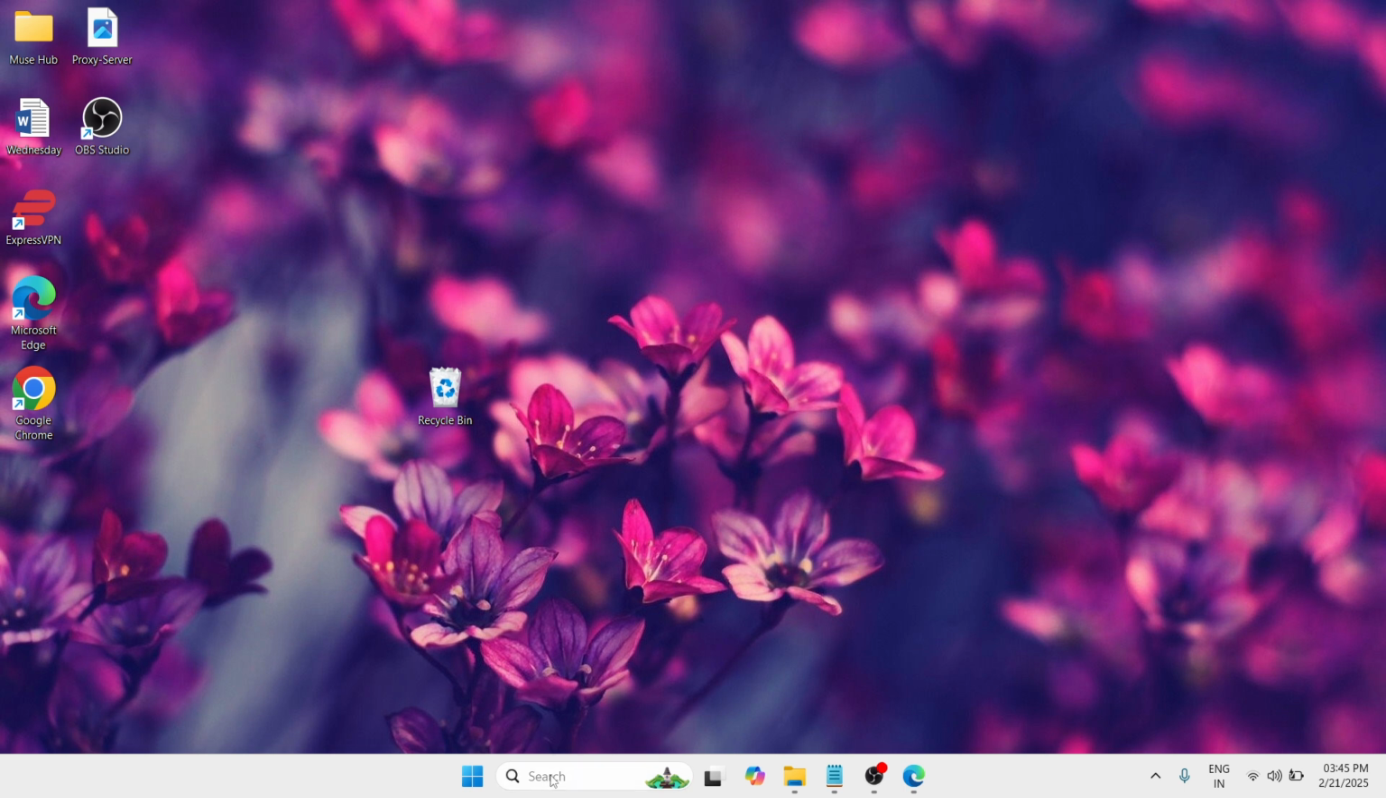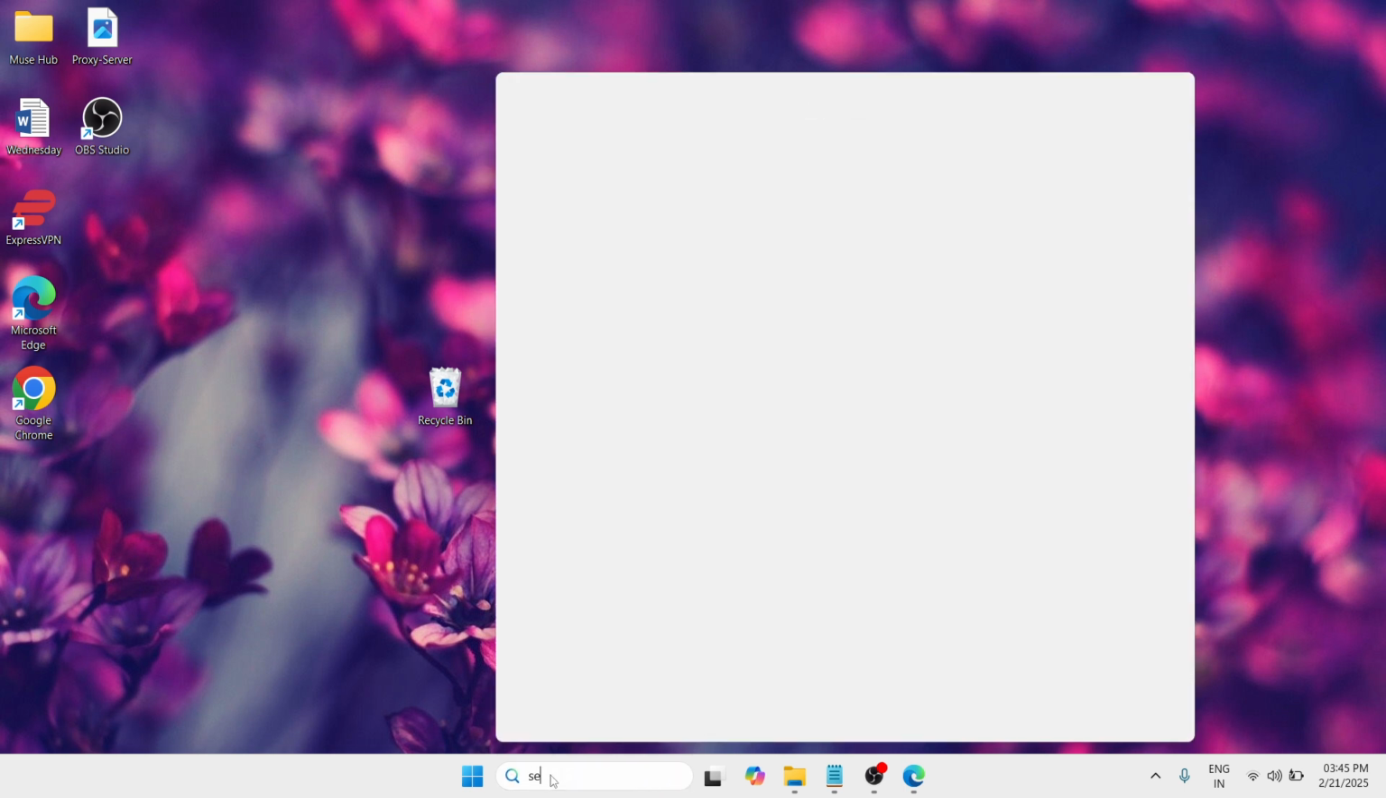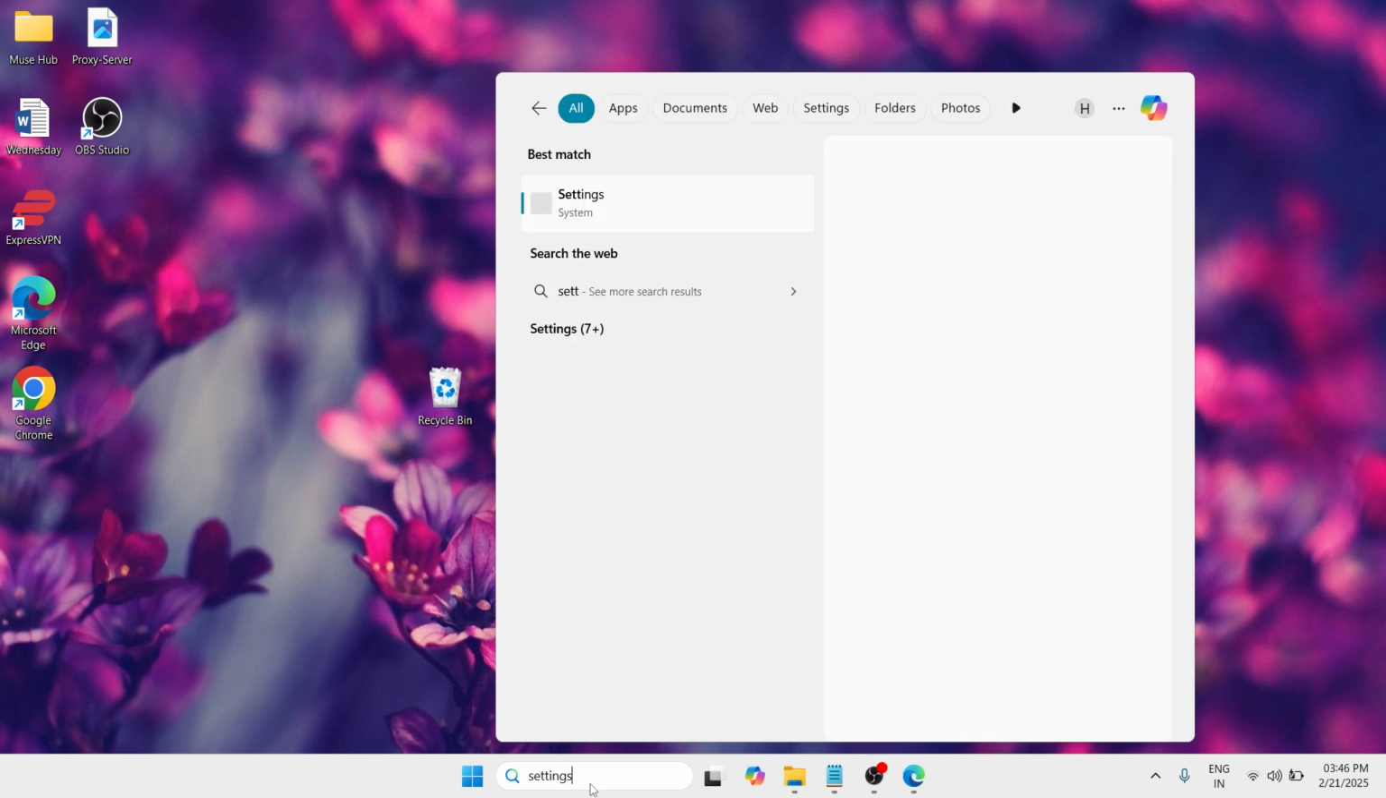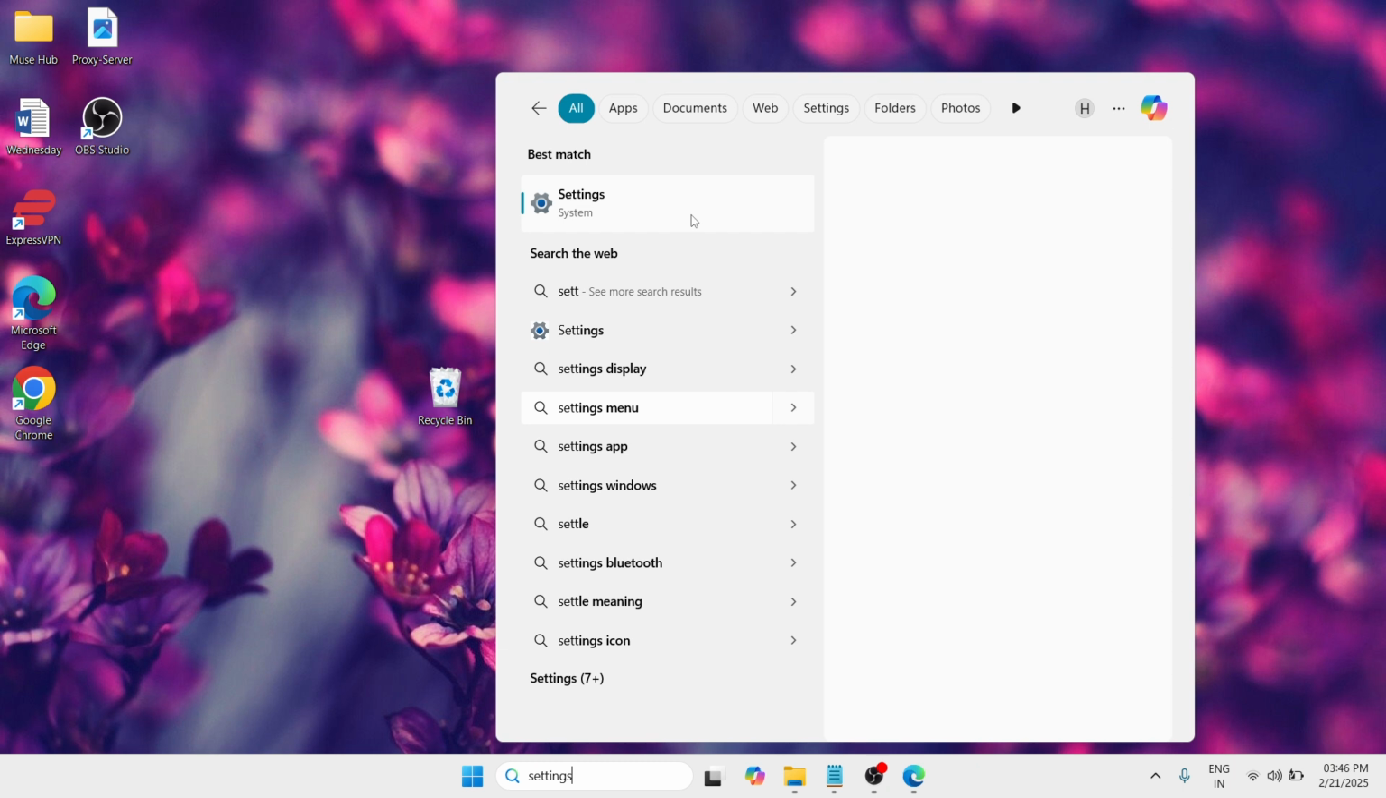At the bottom search bar, type settings. The moment you've typed it, the best match will appear. Double tap to continue.